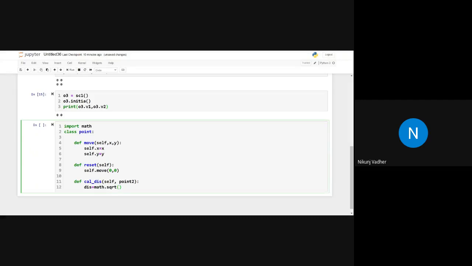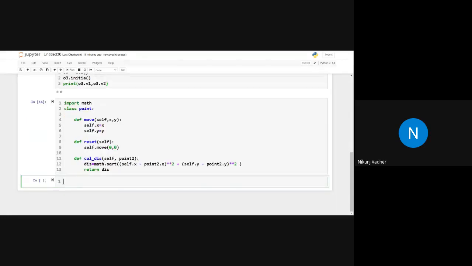Now here we will find the difference of x and y. So how will we do it? self dot x minus point2 dot x raised to 2, plus, instead of x, we will make it y, so self dot y, and return distance. Okay, so now our class is ready. It is compiled, so it is available.